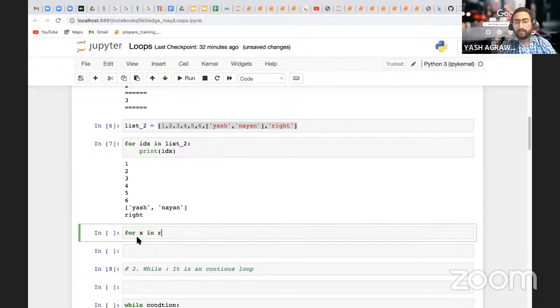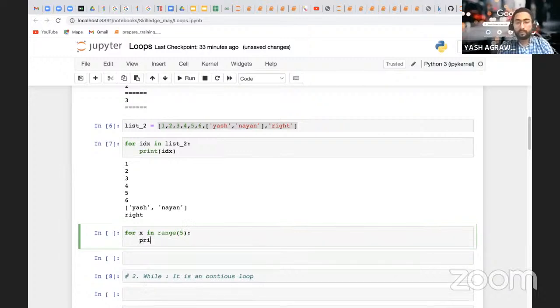For x in range, now you will write 5, colon, print x. Okay, so what will be the output of this? With the help of this range function, if you mention 5, you will get 5 values, which will start from 0 and end on 4. Okay, it will start from 0 and end on 4. So let's see this.